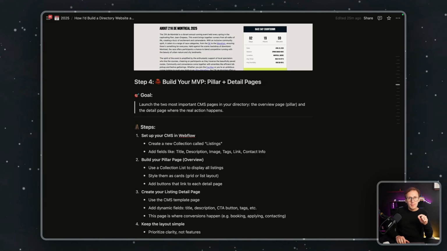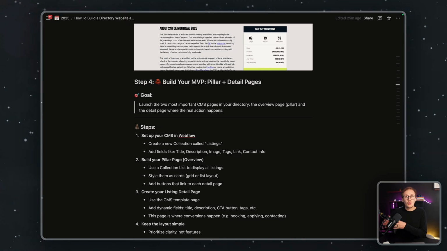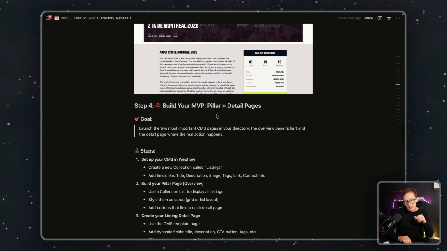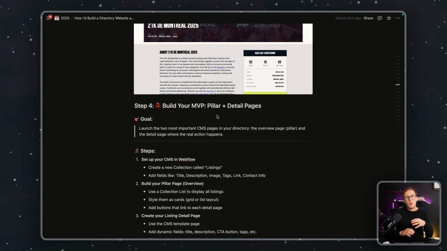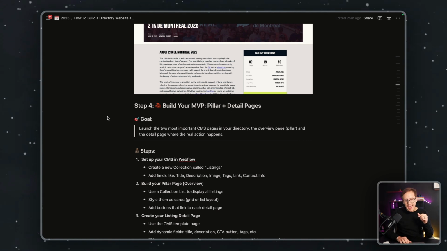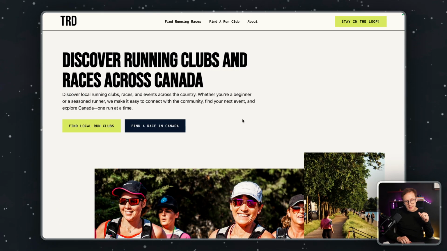And so what you want to make sure of is that you're keeping things super simple and only focusing on the most essential parts of your build that will allow you to add value to potential website visitors. Now, there are two key things that we're going to need to do here. One, we're going to have to set up our pillar page, which is our overview page, our all listings page, and our detail page.